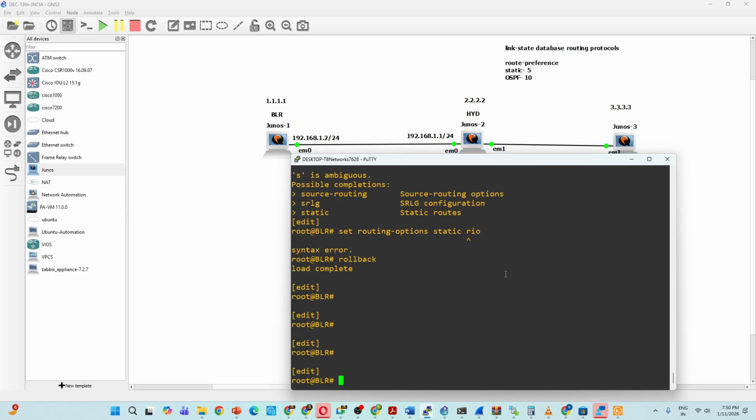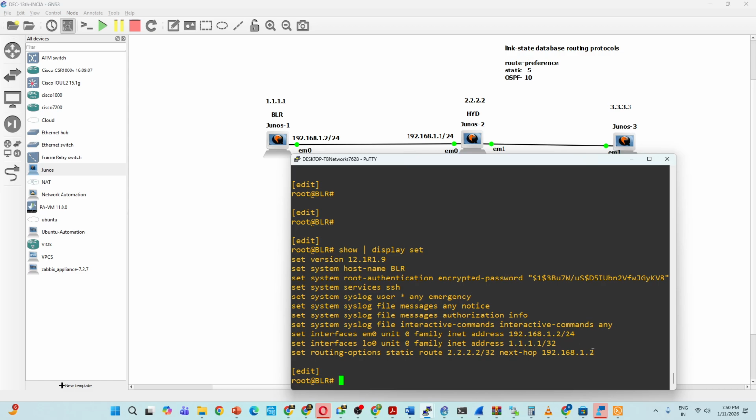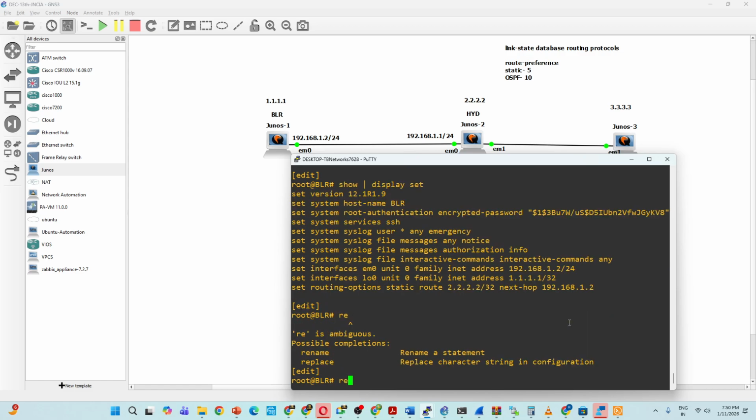Or just show display set. So I wrongly configured the next stop, right? Yes or no? I have wrongly configured the next stop. Yes, sir. Let's change this thing only. Okay, so replace.